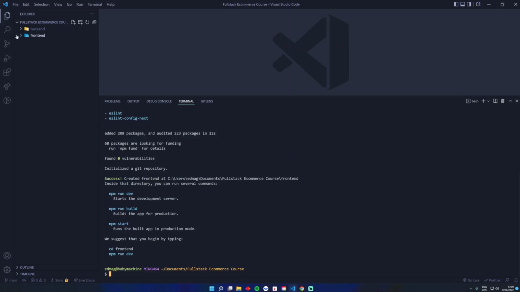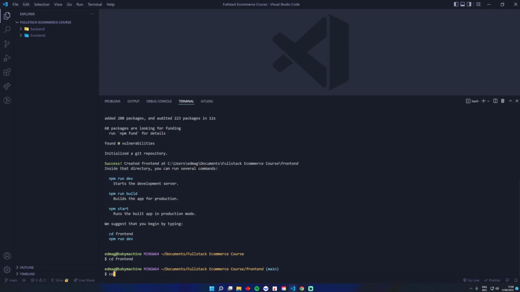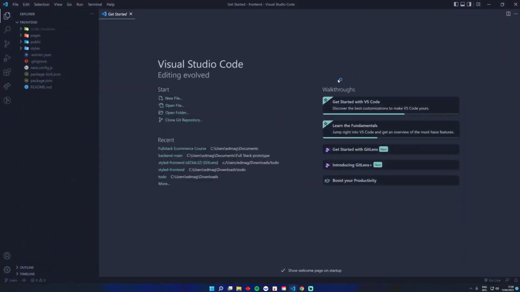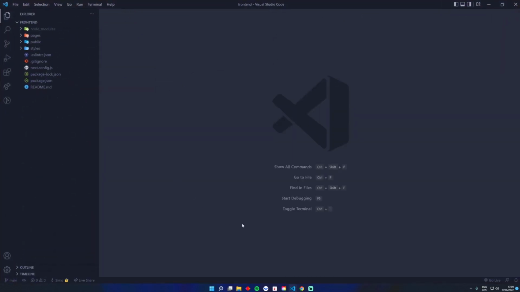Okay, we have Next.js successfully installed. So let's head over and say cd frontend. That's going to open us the folder, and then we can do code dot to open it up in a new window here for us. So here we go. Now, if you have never done anything in Next, don't worry, I'll go over the files just now. So essentially what we have here is, let's start from the top.